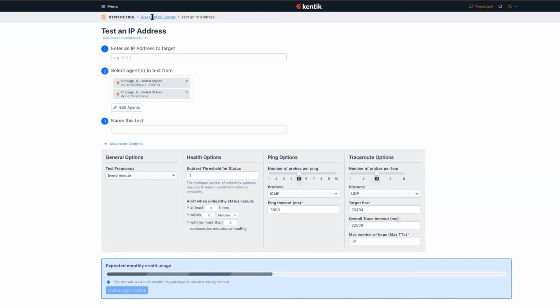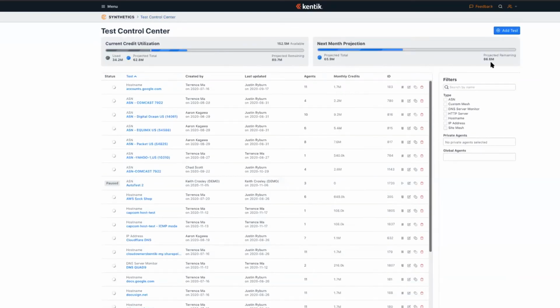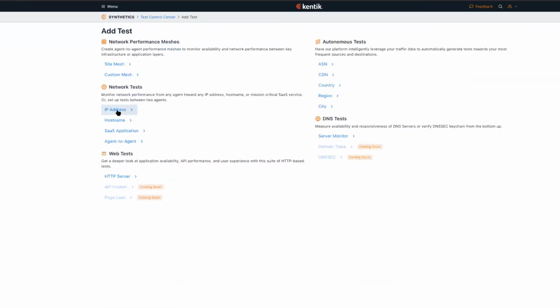Going back to the test control center to talk a little bit about the other types of tests. So I talked about the IP address test. As I mentioned, that's a user-defined test, and it's in the network area. The hostname SaaS application test is similar to that, except you'd be picking a hostname in the case of the hostname test or another agent in the case of the agent-to-agent test.